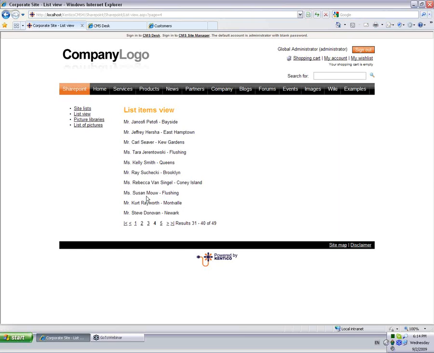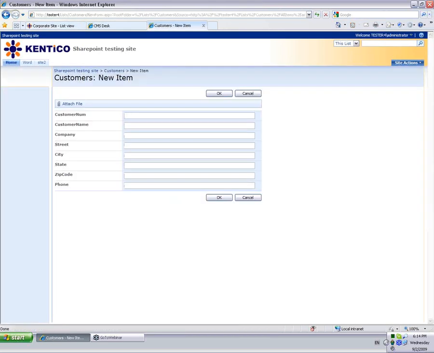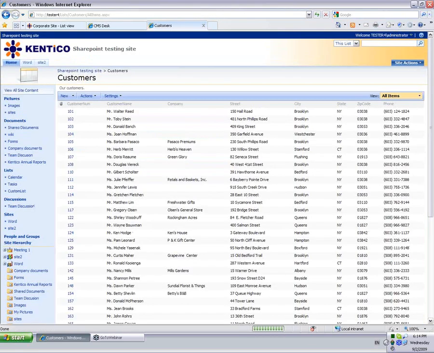So this is my list of items. I can add some item. I need some number, or maybe I'll just type in some random things. I forgot G. So I'll save it.